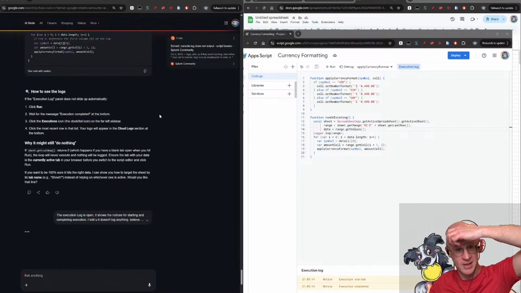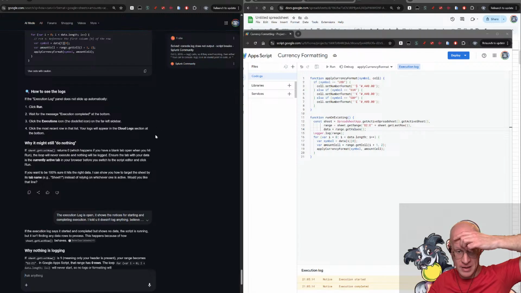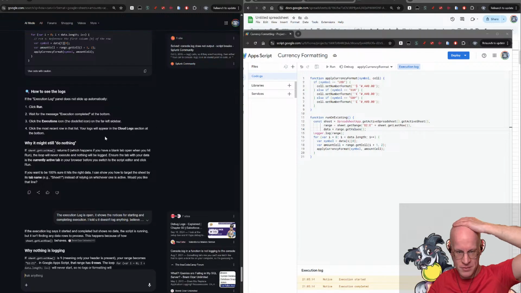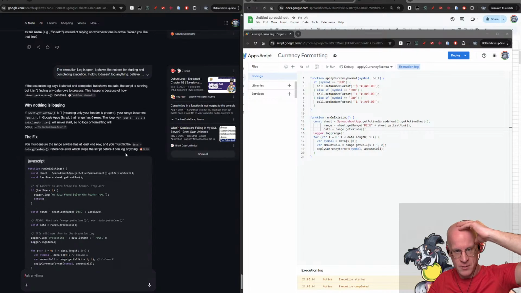God damn it. The stupid AIs. Why does it always end with me yelling at the clouds? Most recent row in that list. Why is it doing nothing? Return 0, which appeared, blah blah blah. Why is nothing logging? Sheet last is 1. If the execution log says it's started and completed but shows no data, the script has run but isn't finding any data rows to process.